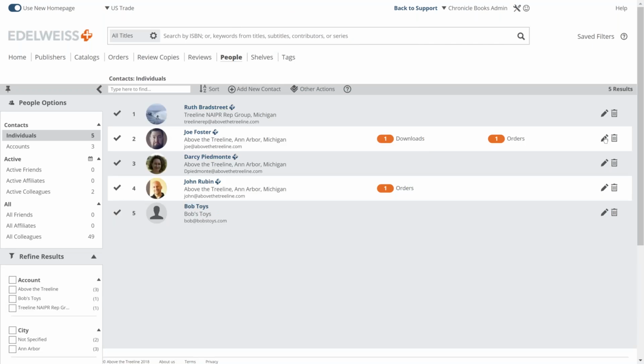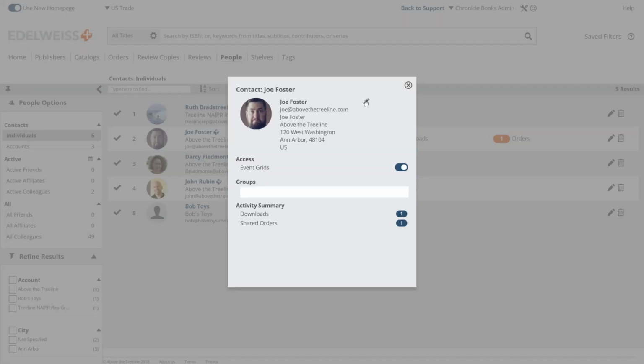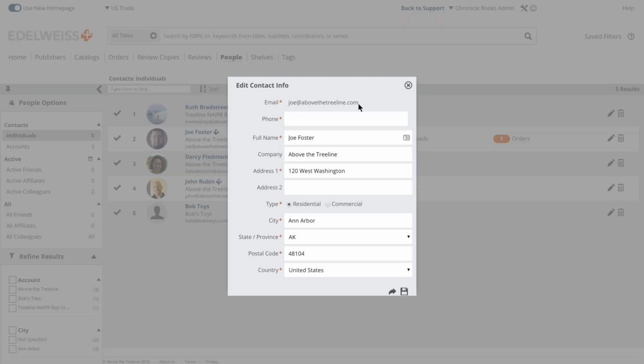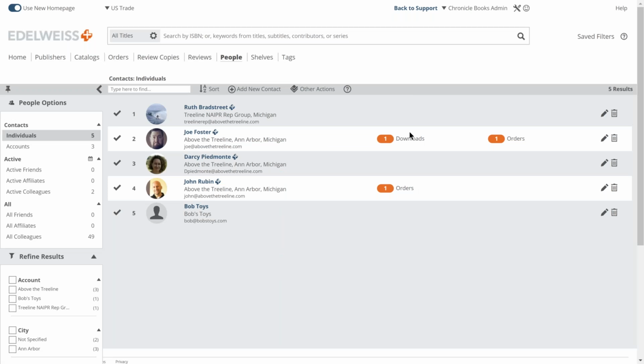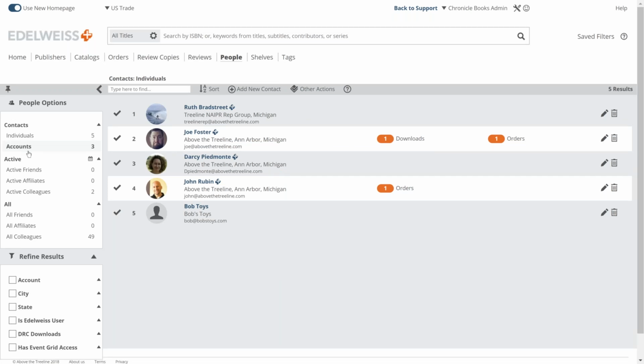And then you can edit. So you're not going to be able to edit existing users' email address because that's their connection in Edelweiss, but you can change other information here if you like. And that's going to change it for your own view, not for them. You can list in the accounts.